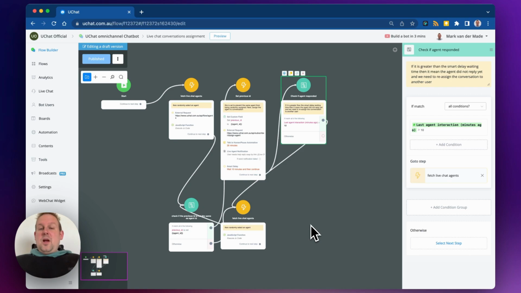So this is how you can set up a round robin of live chat assignments and also check whether or not that agent has been replying to the user. And if not, you can reassign it to another live chat agent, all within these 5 nodes.